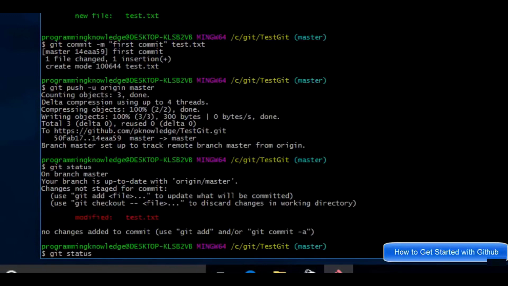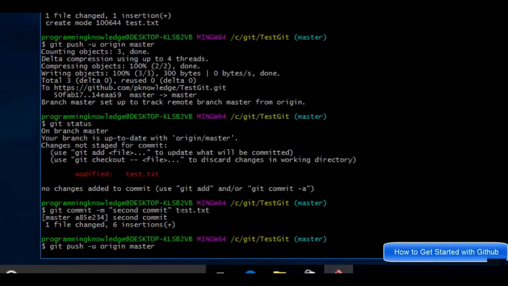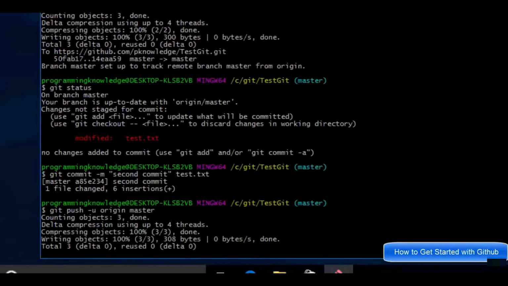So once again press the up key, and this time we want to commit it with another message. This is my second commit, so I can just write second commit as the message, and we want to commit this test.txt file. So press enter, which will commit our file. And once again we want to push it, so we will give the command git push -u origin master, and press enter, and this will push all the changes to our GitHub repository.